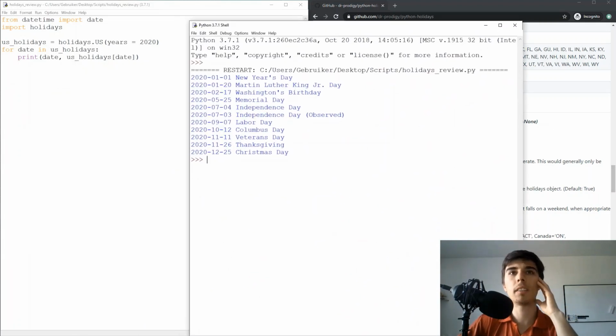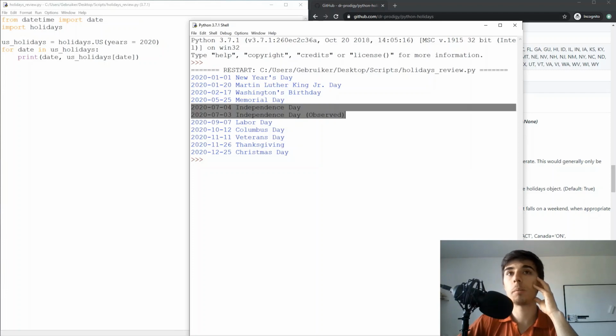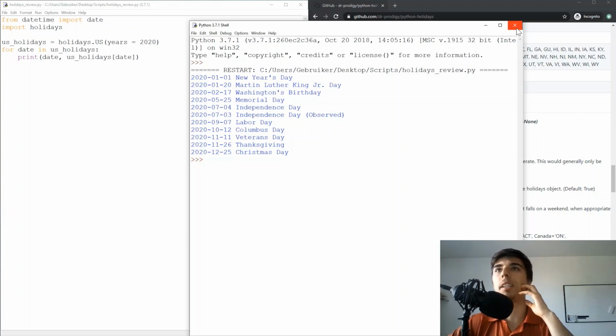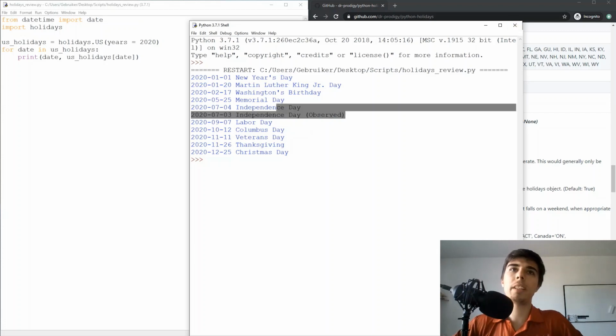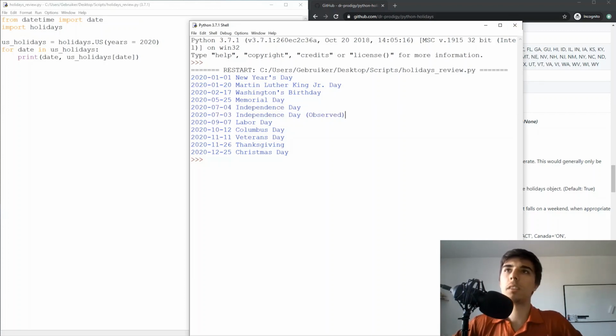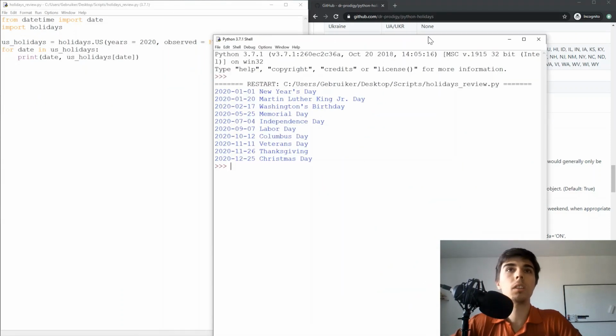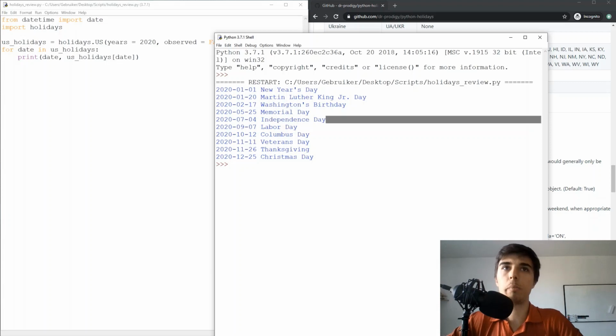Because in here, I can imagine that one of them is on Saturday or Sunday, while the other one is either Friday or Monday. So I'm going to set observed to false, because looking at the number of holidays, I don't want Independence Day to be counted twice. So years 2020, observed is equal to false. Now we should hopefully get rid of that. Okay, so that looks better.